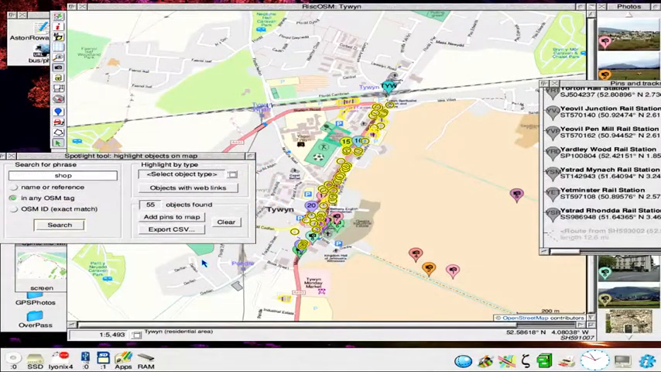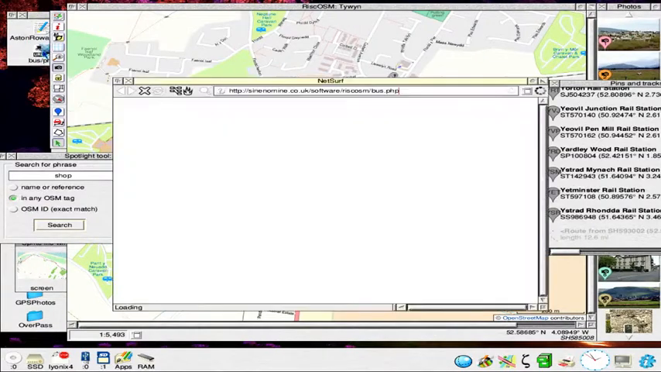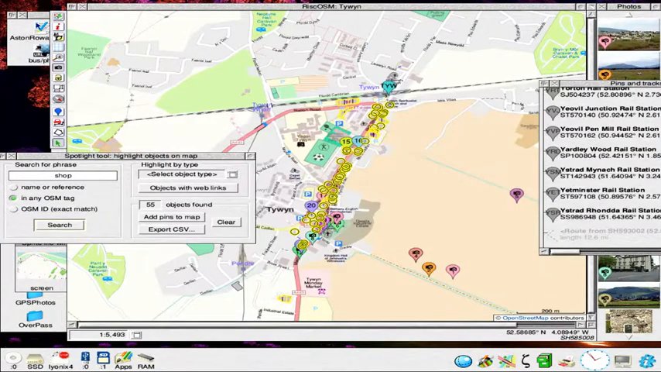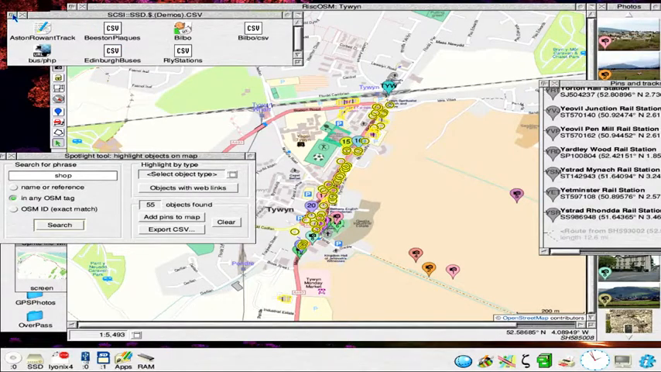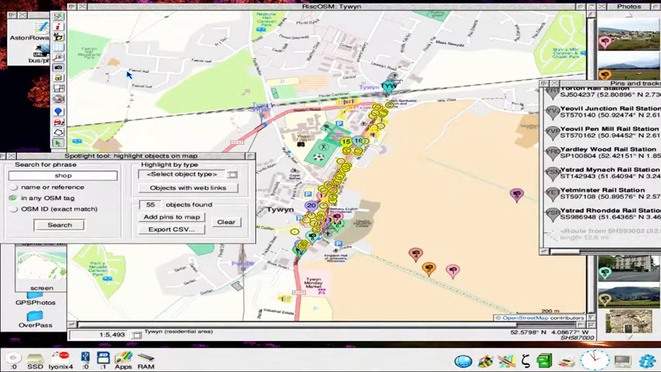Anything else? Oh, yes, another thing we... Oh, yeah, that one doesn't work. Yeah, we won't do that. It doesn't work even with the internet connection.